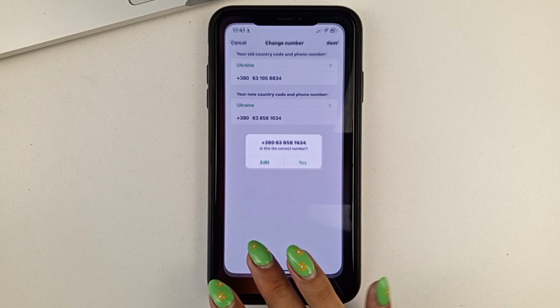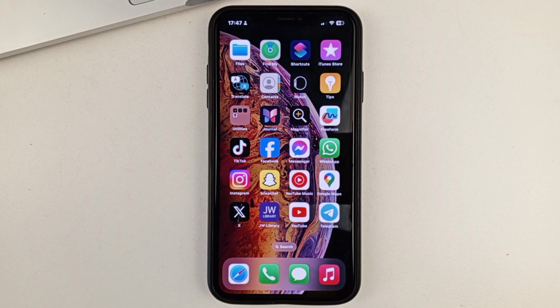Friends, this is how you can easily change your number in WhatsApp. I really hope this video helped you and that it was useful for you.